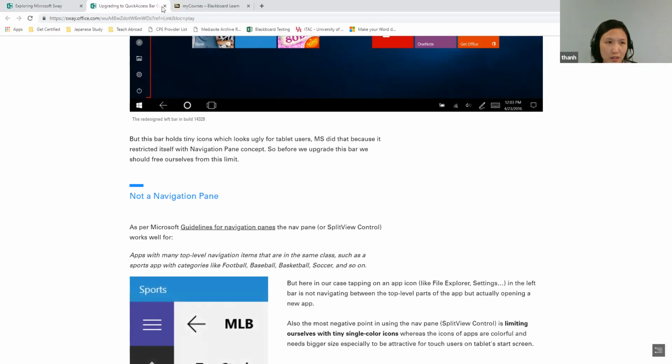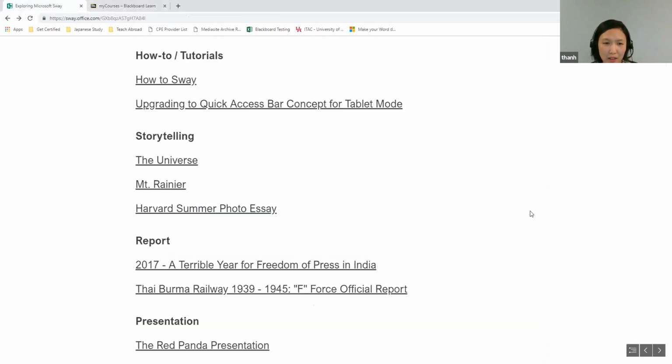Called Adobe Spark. So you'd want to maybe keep an eye out on that if you want to learn more about creating things that look like web pages.